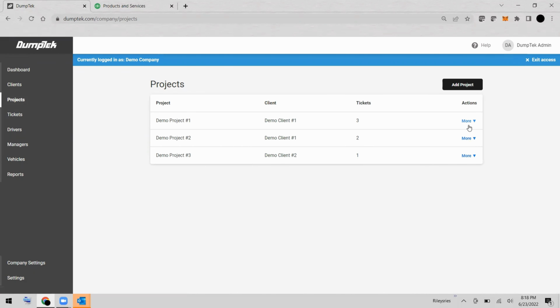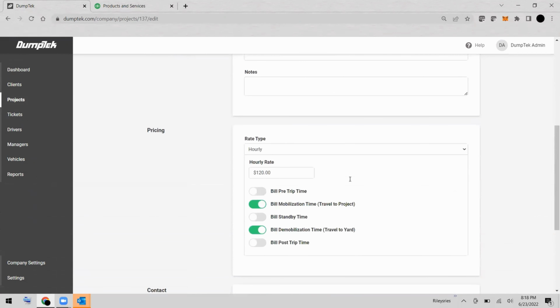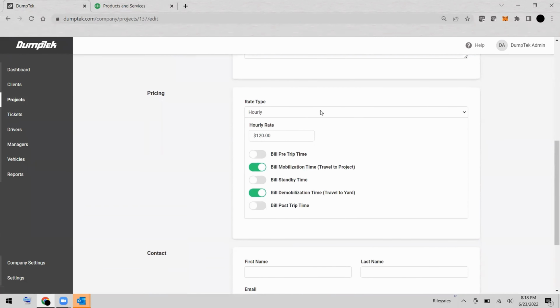As we look at these, we can see each project was set up slightly different. If I go to edit on the project, we can just take a real quick look. So project number 1 is set up to be hourly. We have an hourly rate of 120, and you can see that we are billing for our travel time to the project, and we are billing for our travel time back to the yard on that one.